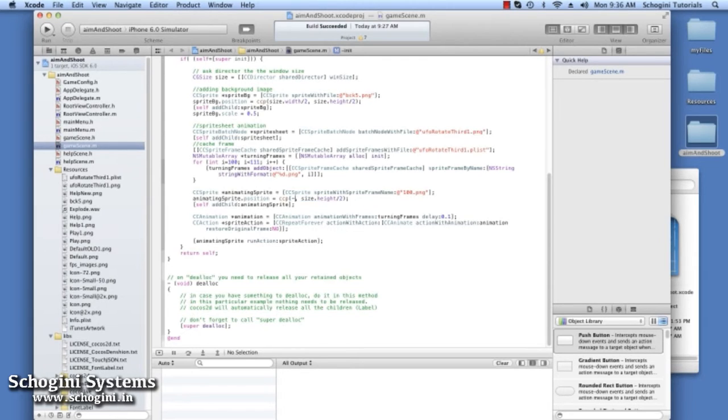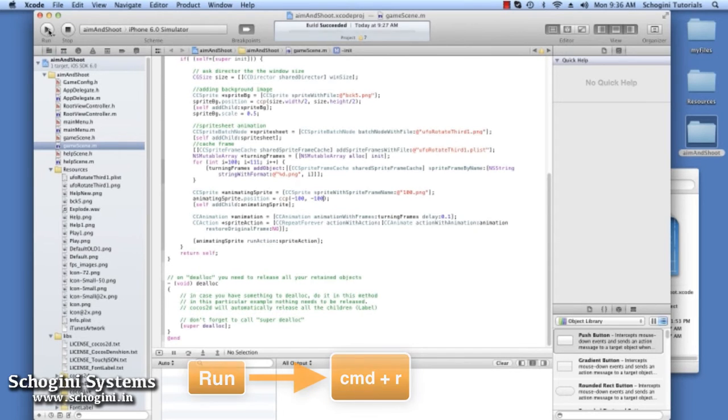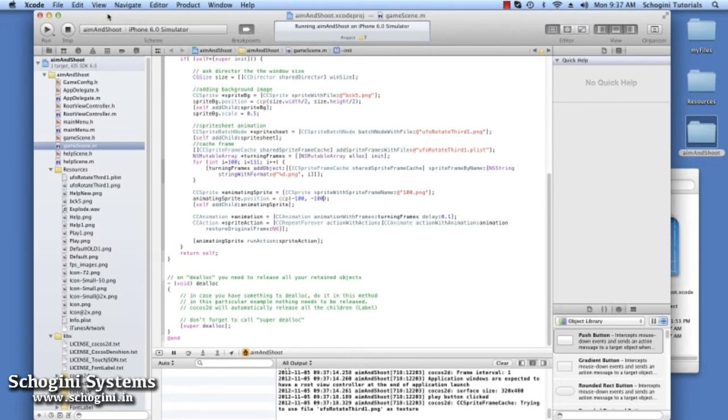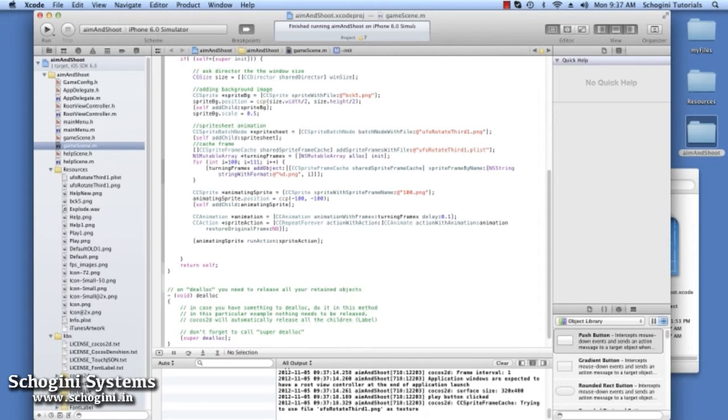First, let's change the position of the sprite sheet animation to off-screen and run the application. We cannot see the sprite sheet animation now on the screen. This is because we have made it off-screen. Now we can see how to animate this sprite with sprite animation to the screen from off-screen.